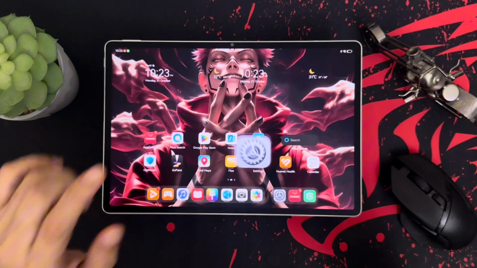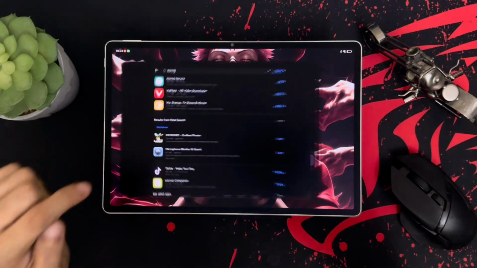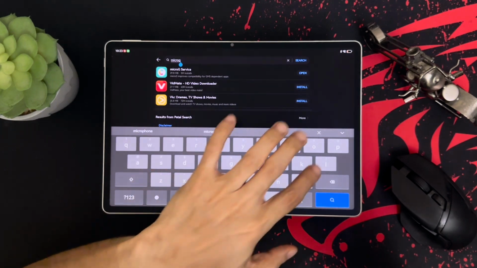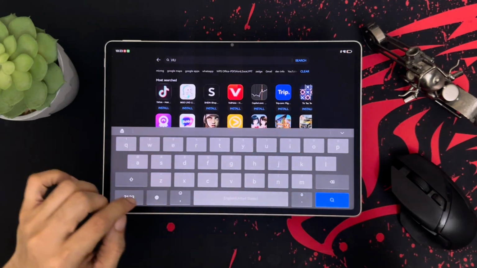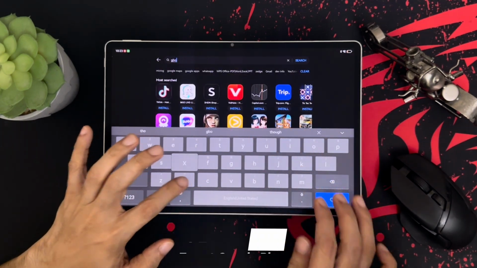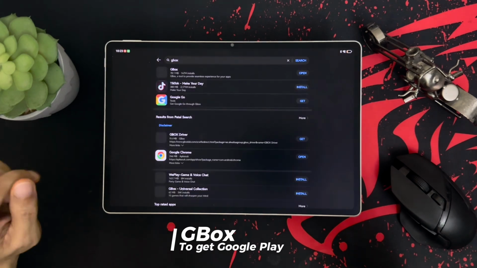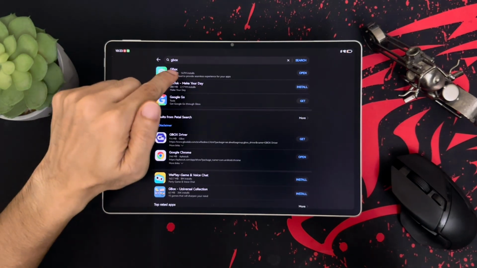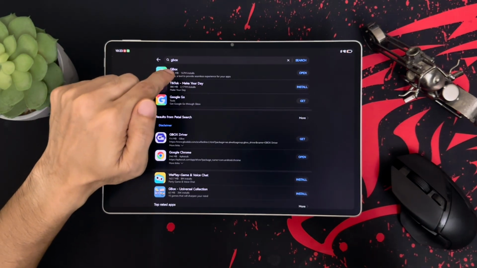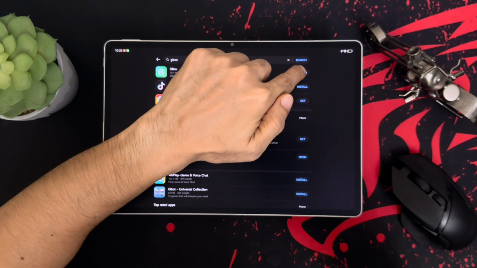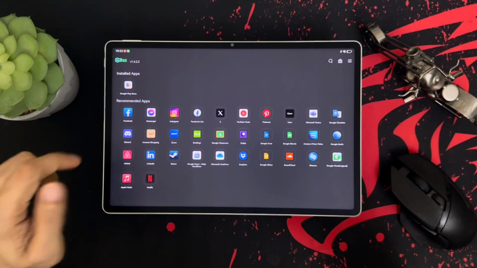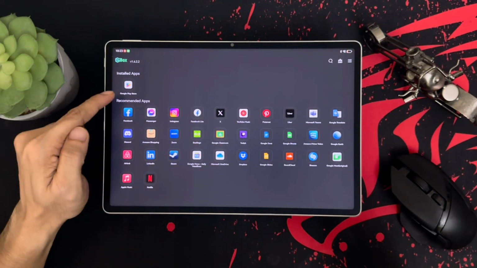Now let's move on again to the AppGallery. The second application that you need to install is called Gbox. Alright, now search this Gbox, and I already installed it, by the way guys, so just click install. Once you install the Gbox, open this. Now as you can see here, there's a Google Play Store.